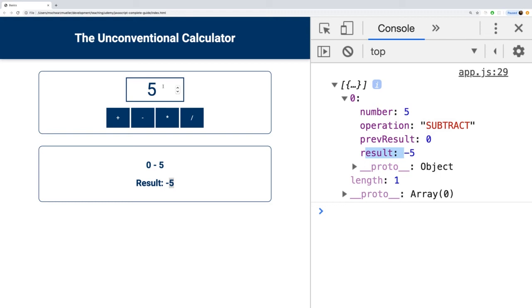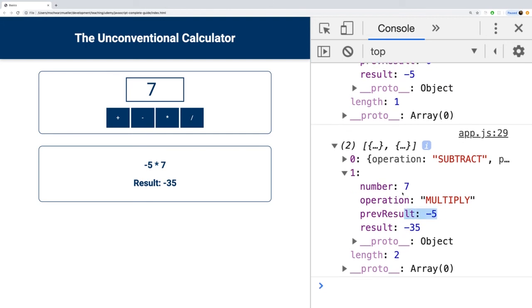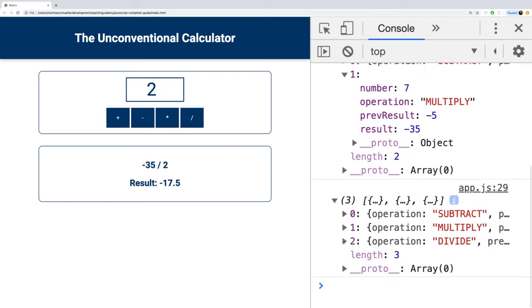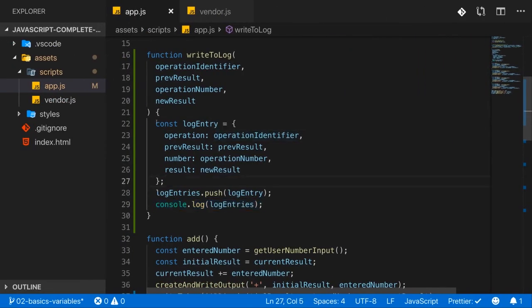Result is -5. If I try to multiply this with 7, got a new entry in the array. This one is it. Previous result -5, number 7. We multiplied it, so the new result is -35. And now if I divide this by, let's say, 2, got a new output here. The number is 2, previous result is minus 35, the new result is therefore half of that, minus 17.5. So that all seems to work. We're able to log that, we're able to reuse that logic, and we're able to do this basic work with our JavaScript object here.